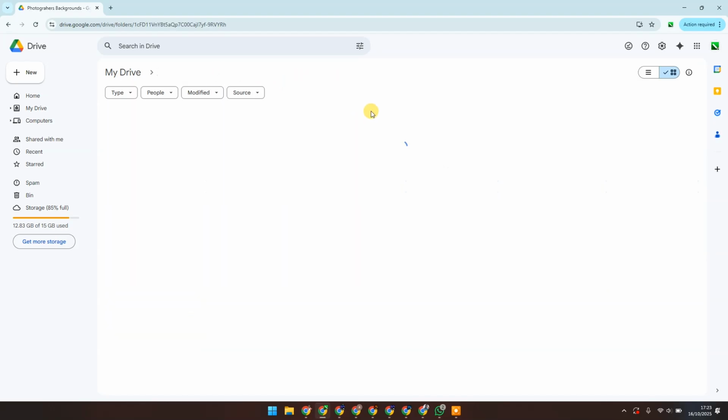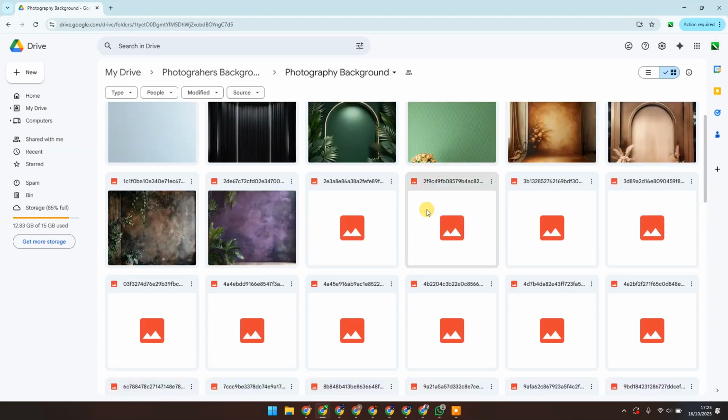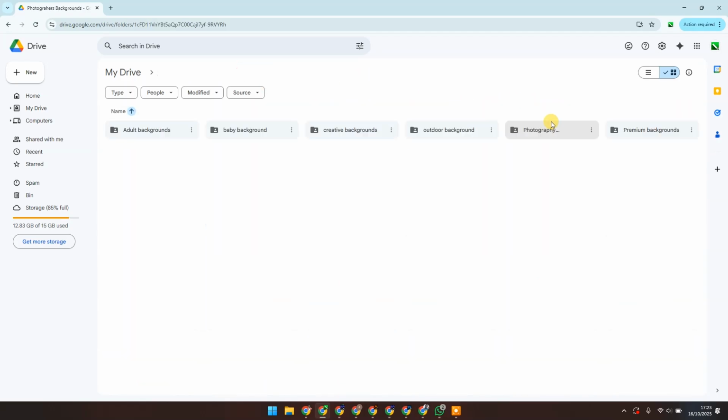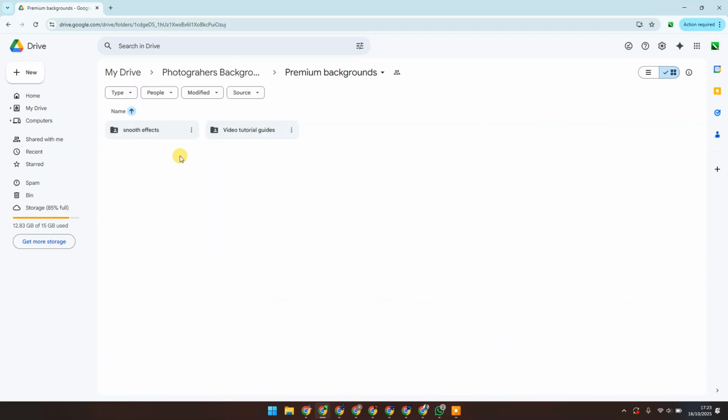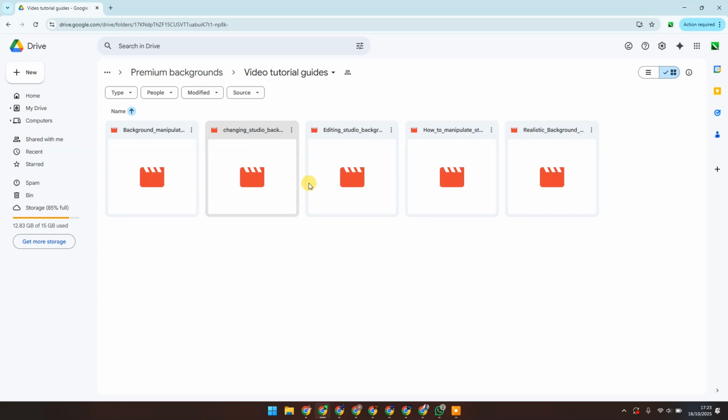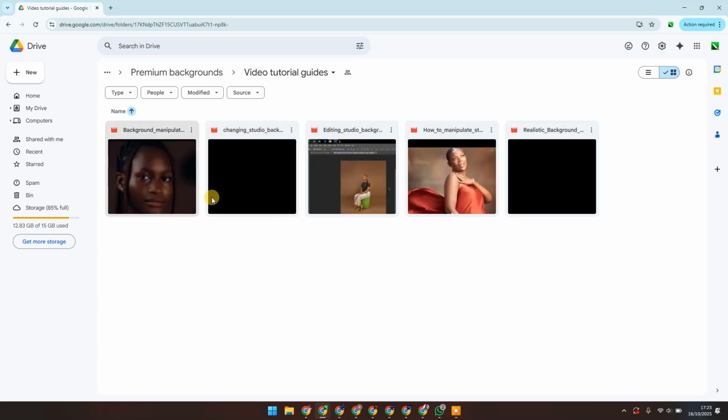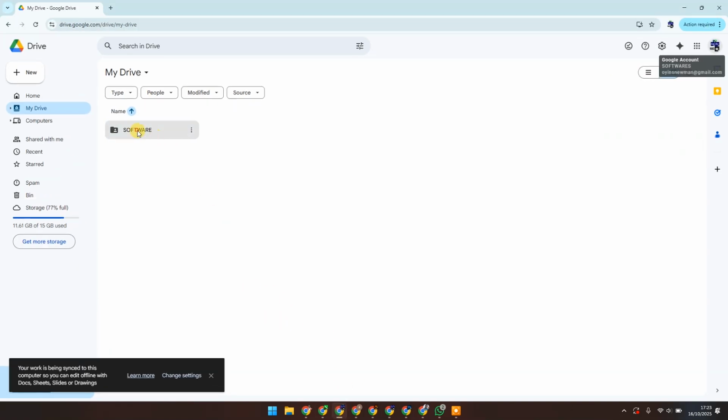So we have the background for such as well. Then down here we have the photographers background again. These are for studios, and down here we have the tutorial videos on how to apply or use these backgrounds. So we do not just leave you with the tools, we also show you how you can make a profound use of them. So this is a bonus.